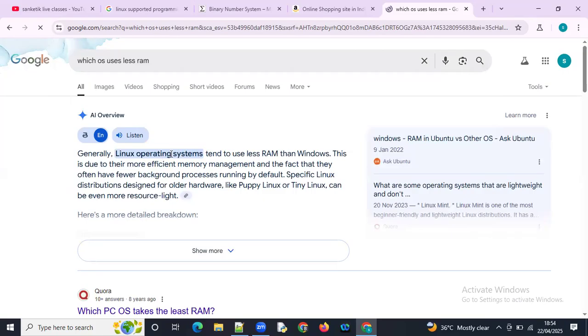Generally, Linux operating systems tend to use less RAM than Windows. This is due to their more efficient memory management and the fact that they often have fewer background processes running by default. Some background processes will also open by default, and not only in Linux. In Python also we have garbage collection, a default memory management system, so it also consumes less memory. So Python and Linux both use very little RAM.